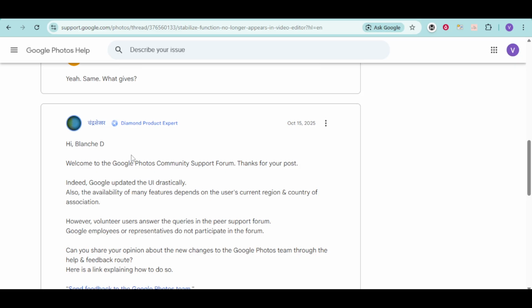The availability of many features depends on the user's current region and country of association. So if it's been removed on your end, it may be because it's not available in your country or region anymore. So in this case, you can just let this go, or try to use a VPN when trying to open your Google Photos or create a new Google account from another country.